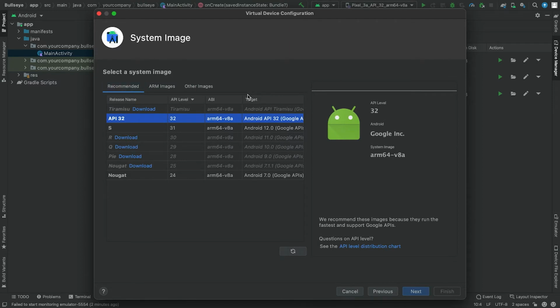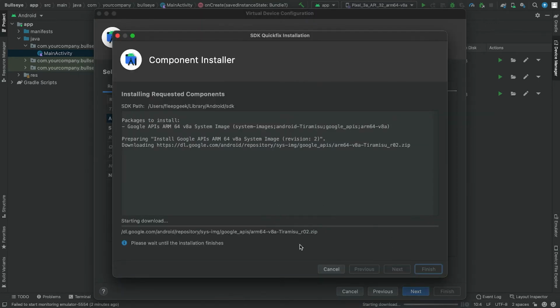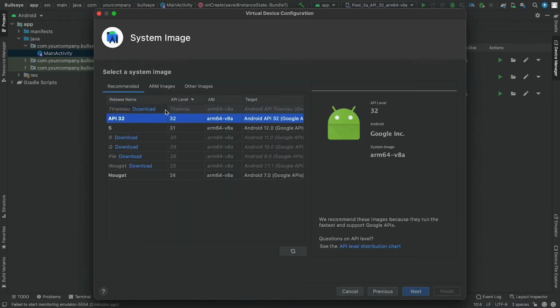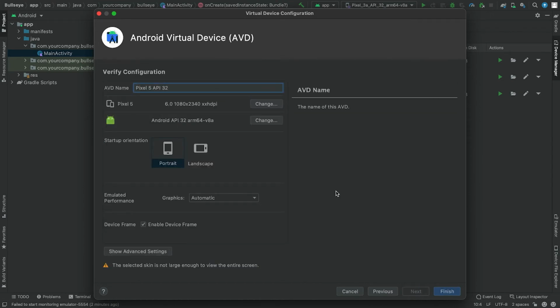This brings up a list of system images, which are the different Android versions that you can install on the virtual devices. Most of the time, these system images are not installed on your machine, so you have to download them. If you click on the download link for API 32, which is Android version 12, this will bring up a pop-up that shows the installation process. Once it's done downloading, you hit the Finish button. But I already have that Android system image on my computer, so I'll just select it, then click Next, which brings us to the final screen.